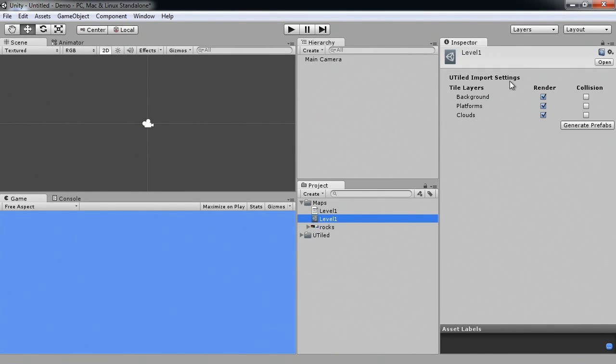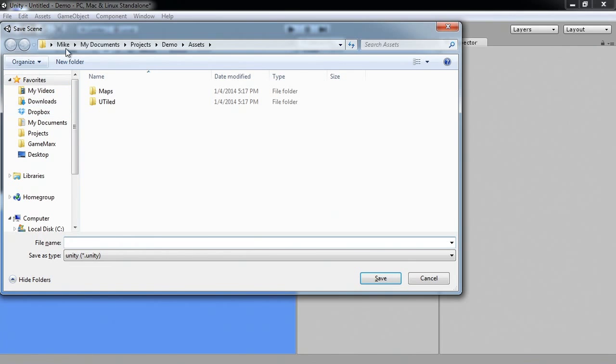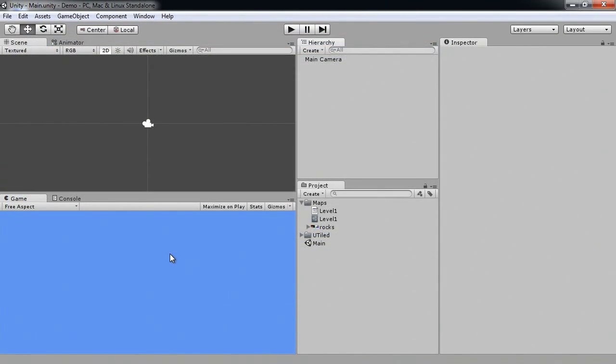What this is doing is giving us control over the import, and we're going to make some prefabs that we can use in our game. You know what I haven't done? I haven't saved the scene. You should probably do that. I should just hit Control S here, and it says you've not saved the scene, so we're just going to call this main. I'm not going to worry about foldering it or anything because we're not going to get complicated here.